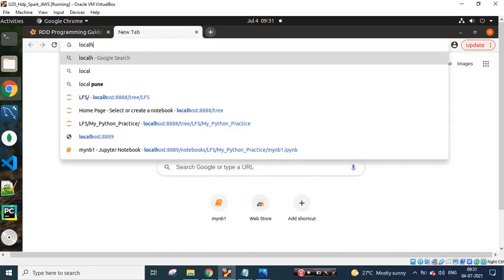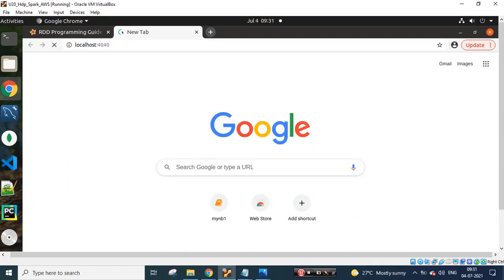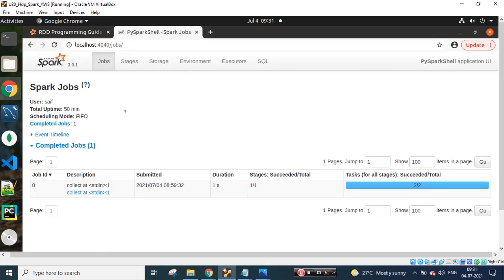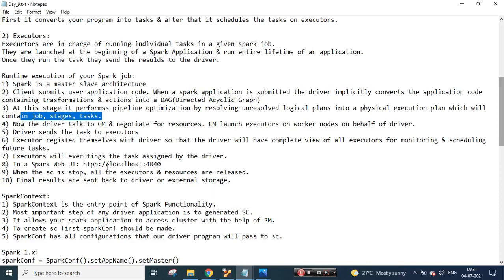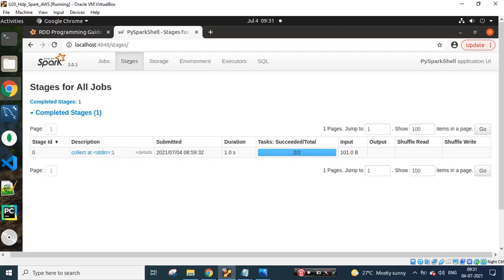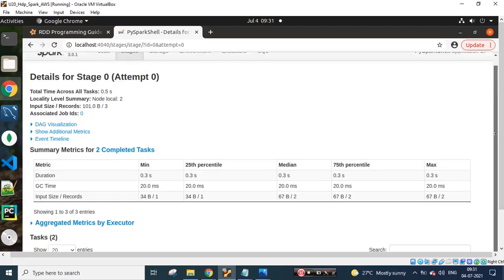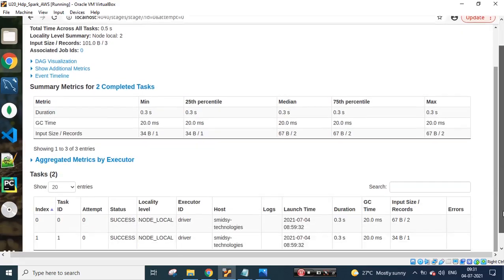So localhost, the port is 4040. Remember yesterday? I told you localhost 4040. If you remember, yesterday I showed you this. I will be showing it again, but as the question came, we are just going through it. Here you will get to know what the jobs are, what the stages are, and under each stage what tasks are getting processed. So you will get all these metrics.